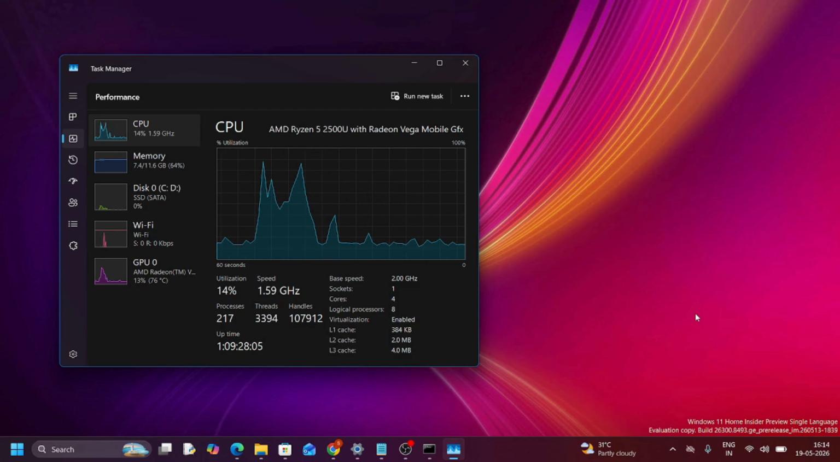And since this feature is already in release preview, stable users likely won't have to wait much longer. So if you're already enrolled in the release preview channel, you can enable it today using the method shown in this video. Otherwise, just wait a little longer because it should arrive officially very soon.